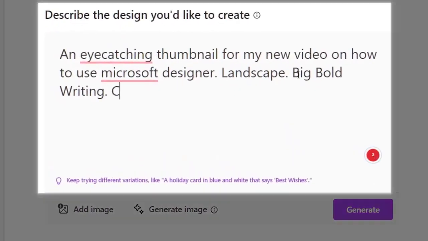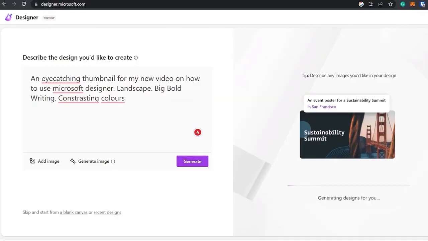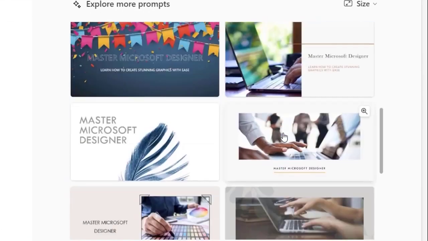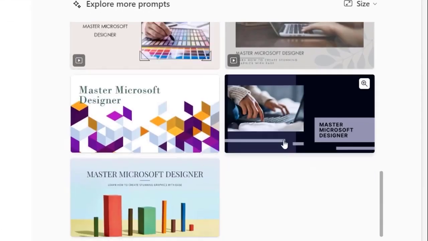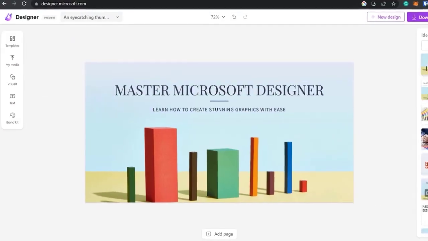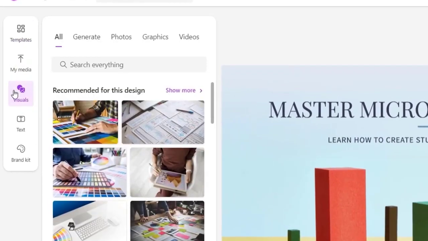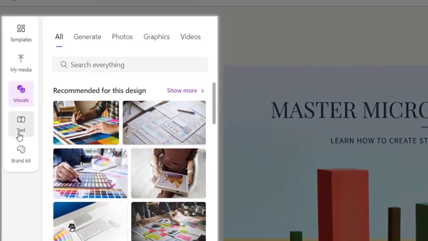Once logged in, you just describe what you want to create, then click generate. You'll see a number of different designs created for you. You can then click on the design to customize it. The layout is similar to Canva, where you have tabs on the left hand side and you can select pictures, text and graphics and just drag them onto the page.